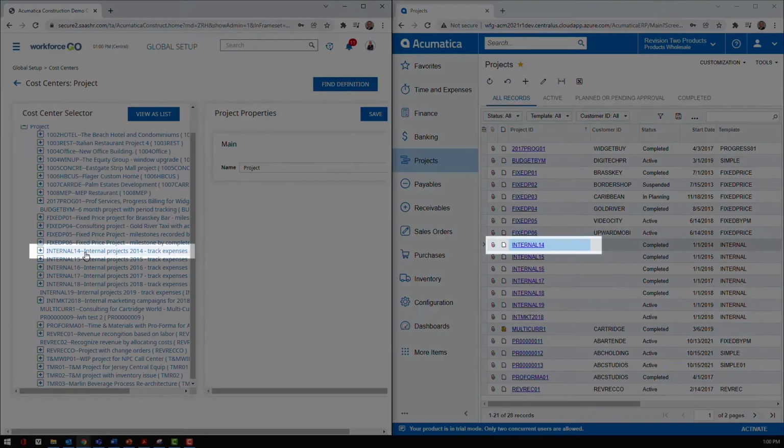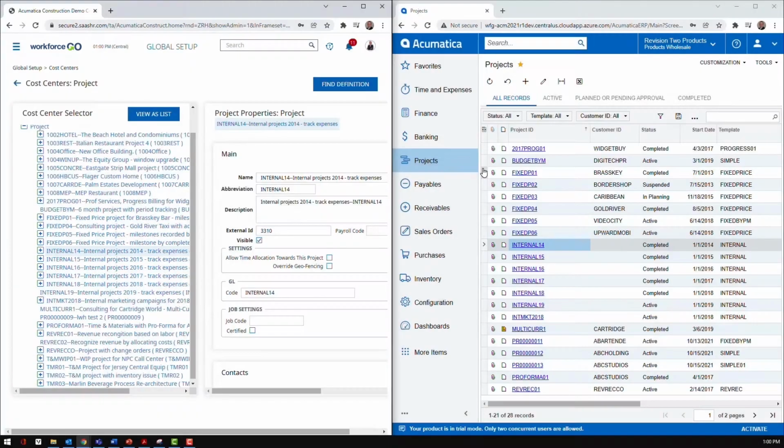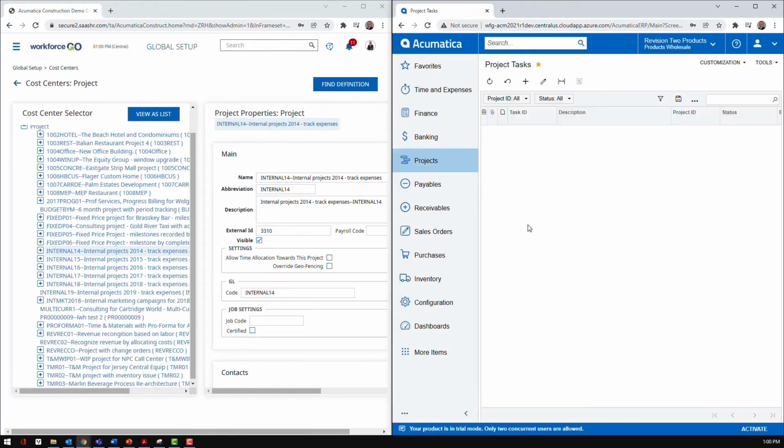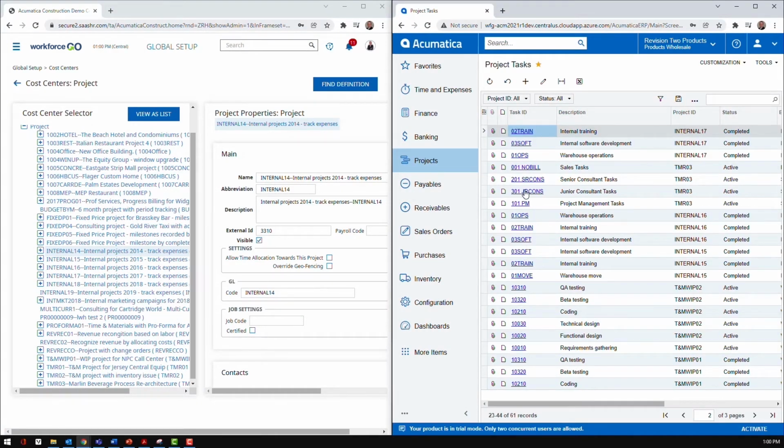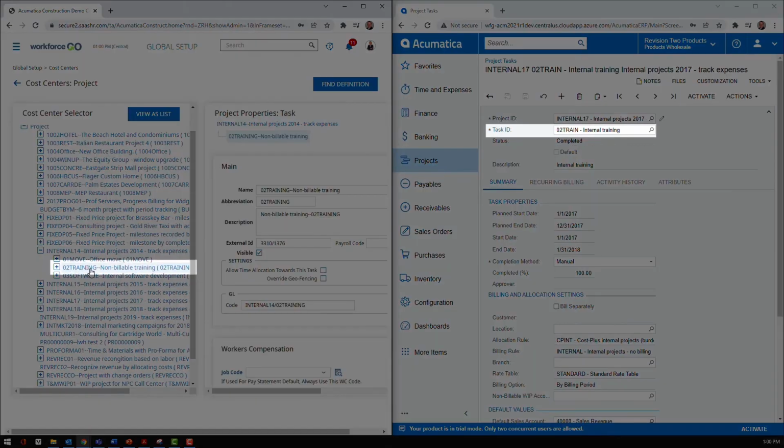Here, we can see the matching job, task, and cost types. As we continue to maintain and update those elements, we'll be able to see that real-time integration taking place between the two solutions. As we add that element within Acumatica, real-time, we'll be able to go back to Workforce Go HCM and see those exact details.